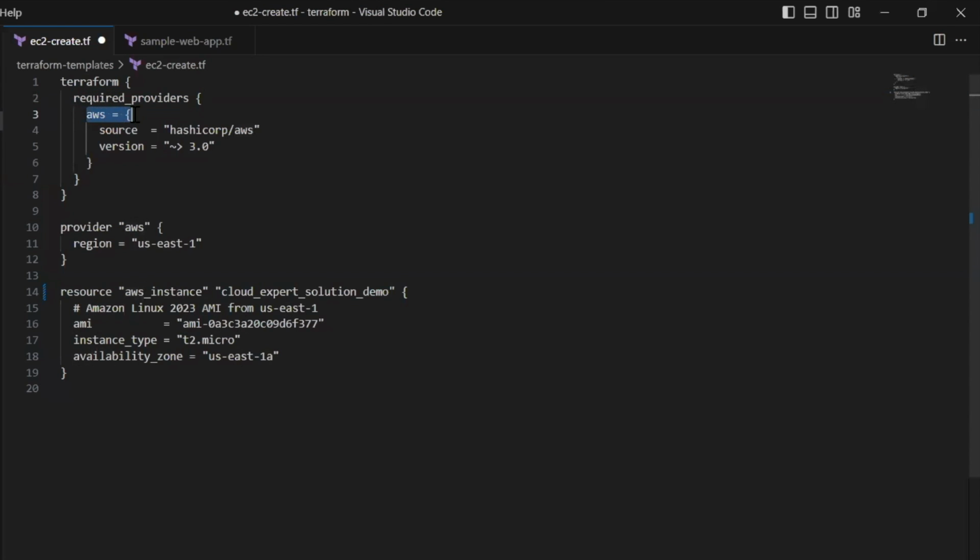AWS as the provider. Under the provider, there are two attributes. One is source, and that will be hashicorp/aws. If you are using Azure, it will be hashicorp/azurerm. And then the version number. Followed by that, within the provider, we have to select the region. We will perform today's demo in the us-east-1 region. If you want to follow along with me, you can select us-east-1 or the region closest to you. Then the main part is the resource, where we are going to define all the resources.